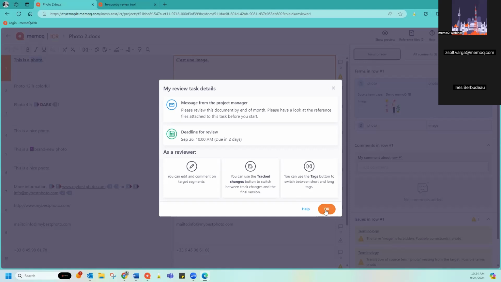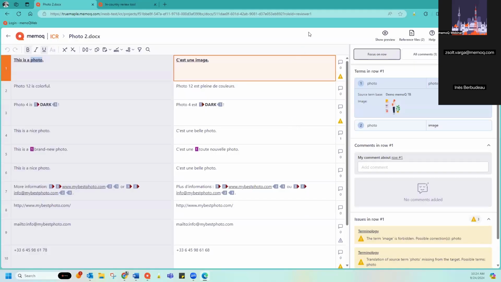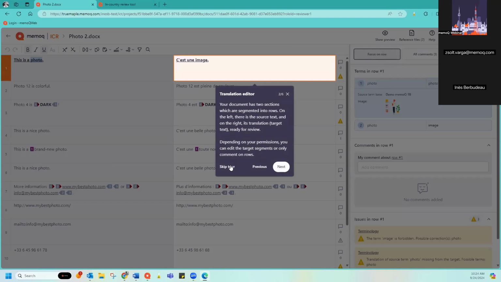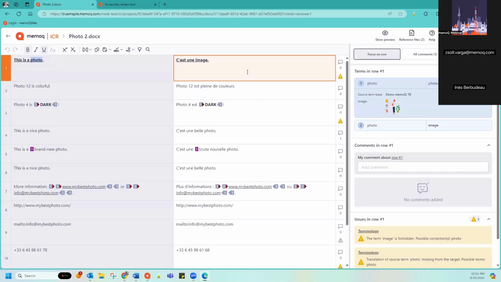If I want to get back to this specific summary of my task, after I've opened my project for the first time, it will be available under the help button, my review task details, if I want to see it again. And again, under the help button this time, I also have a tutorial. So again, if it is my first time and I want to have a quick tour and be guided through the interface, I can use it and go through all the steps to see what it is that I can do here.